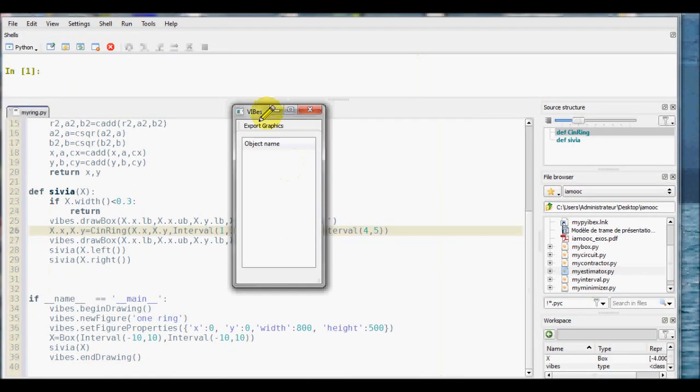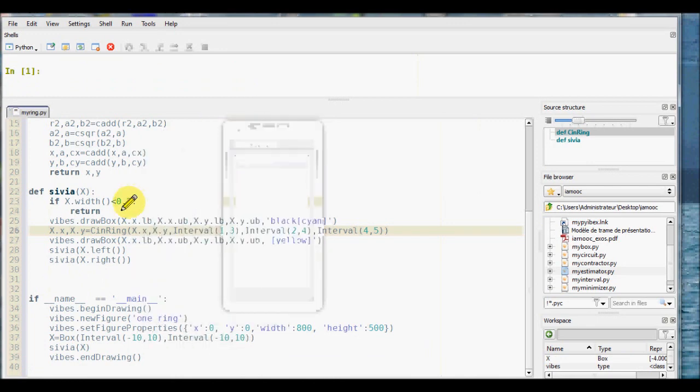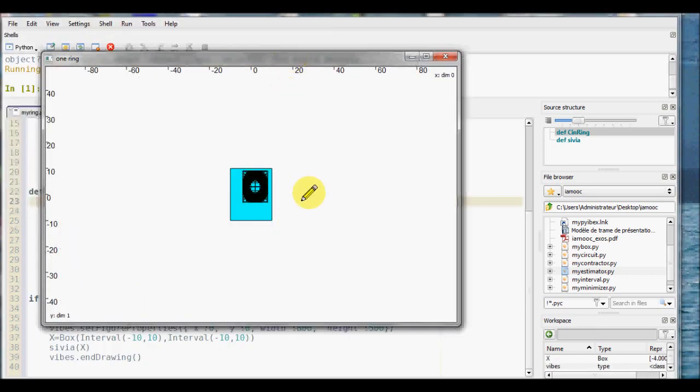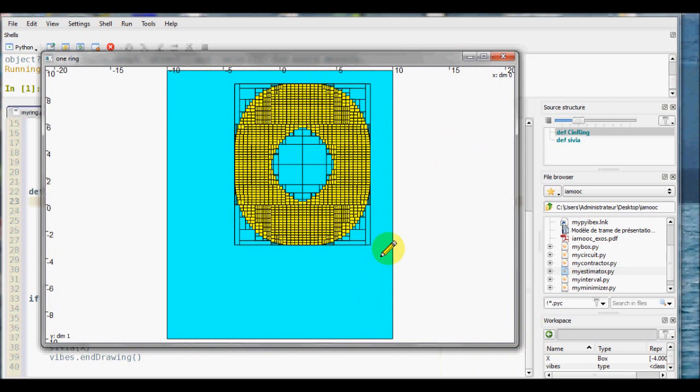Okay, I start Vibes. It is here. I run the program. We can see here all yellow boxes, and all the blue part corresponds to what has been contracted.